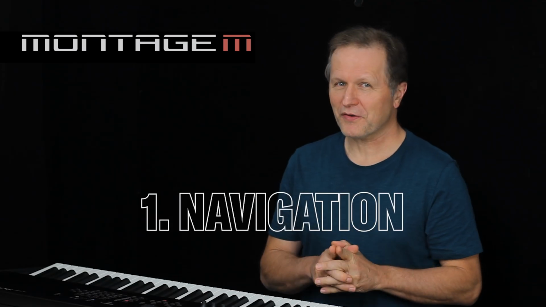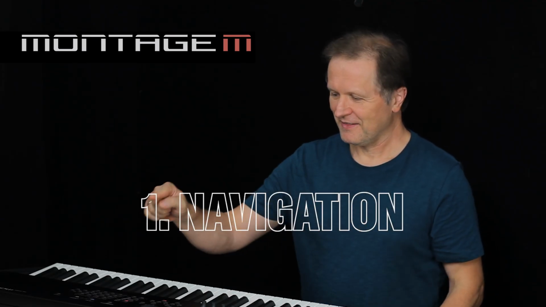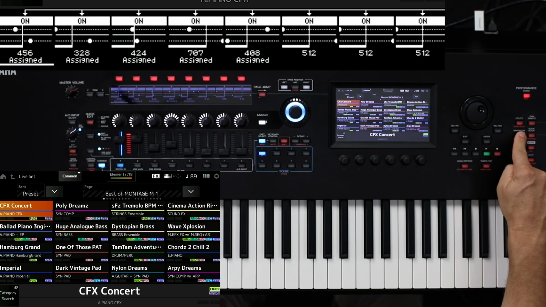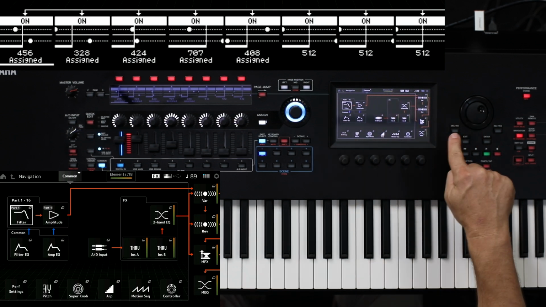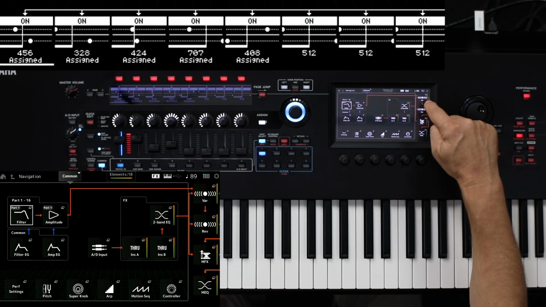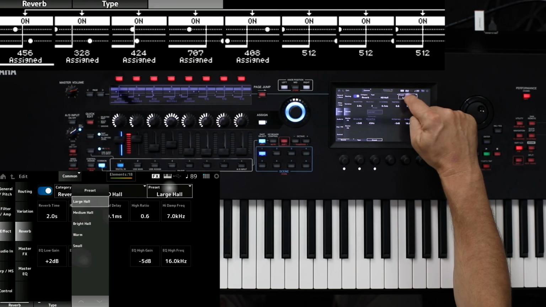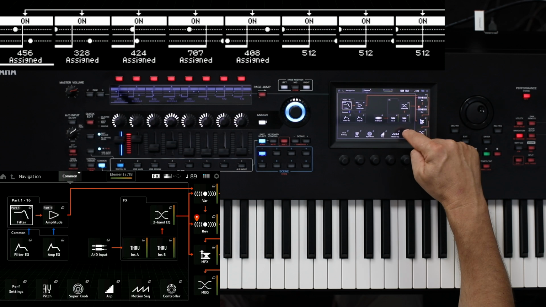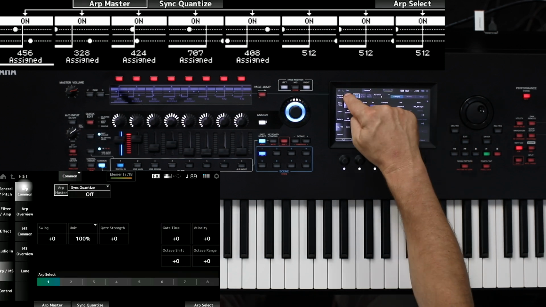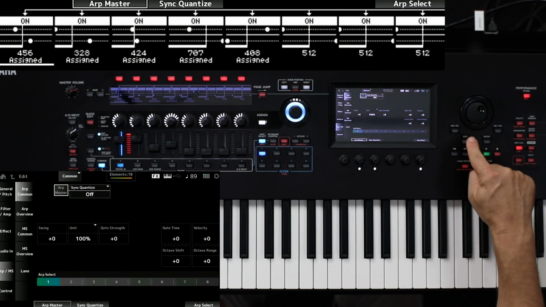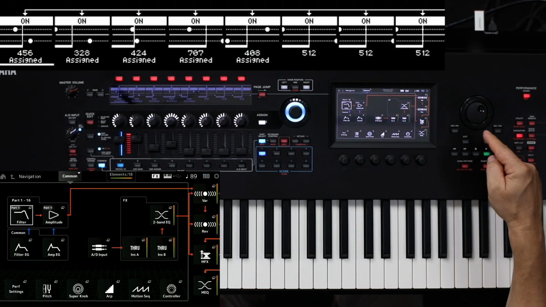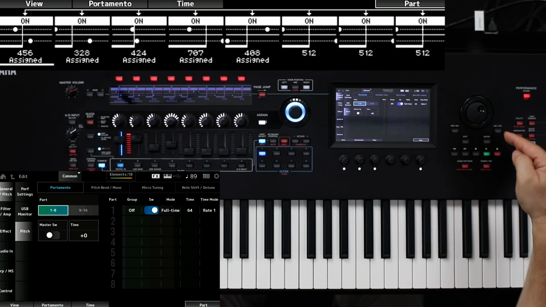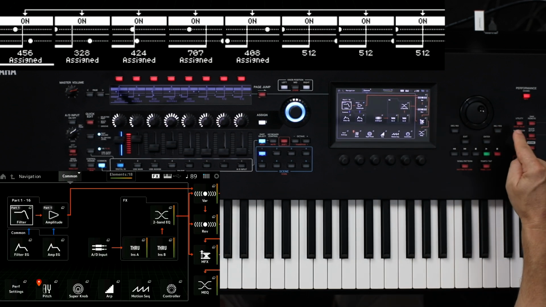And number 1, a small thing but a big improvement, the navigation button. A big improvement is this navigation button. Press navigation and you can immediately change everything fast. For example, you want to change the reverb type. Boom, you are there. Simply change the type and that's it. Or you want to change the arpeggiator setting. Boom, you are there. You can change the arpeggiator settings. Or for example, navigation and you want to change the pitch setting. You are already there. No problem. Everything is in direct access.